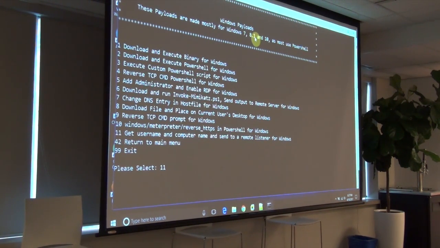And then the last one is the get username and computer name. That one's more for POC if you're doing a USB drop, but you're not allowed to do anything malicious, but you still want to prove that somebody plugged this in. This will just grab their computer name and the username, so you can at least get them in trouble.